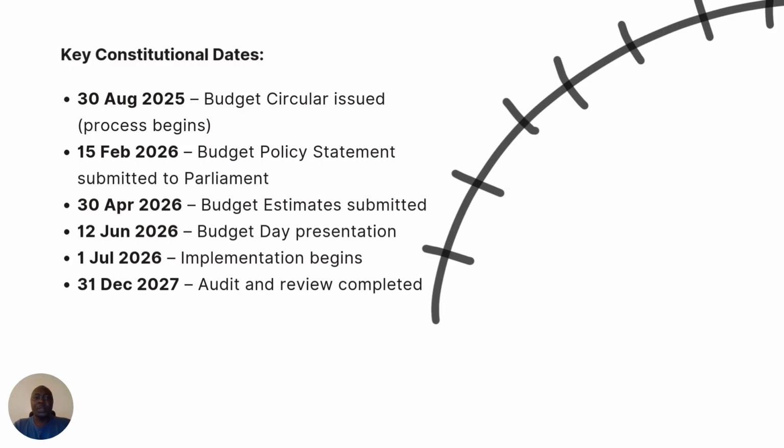I'll take you through the key constitutional dates that you need to know. They're not all. As we go by, I'll be presenting others in between. But here are the key constitutional dates that you need to know as a Kenyan citizen. Number one is 30th August of every year. But because we are talking about the 2026-2027 budget, we begin from 30th August of 2025, and this is where the budget circular is usually issued, marking the beginning of the process.